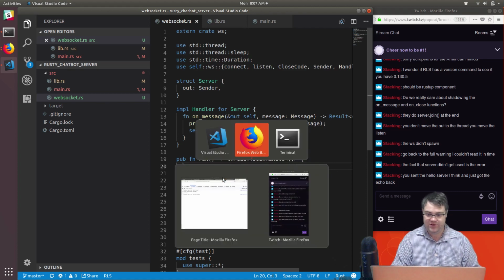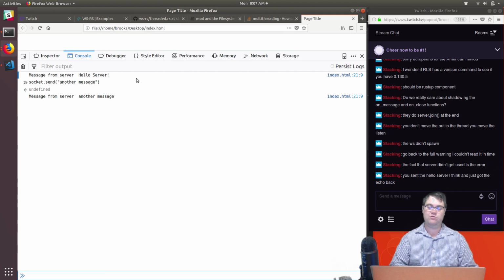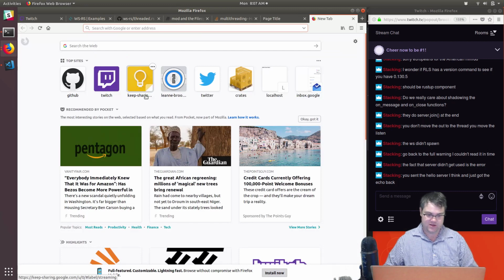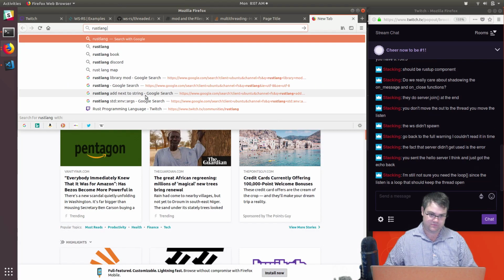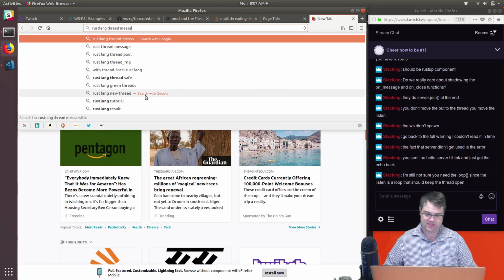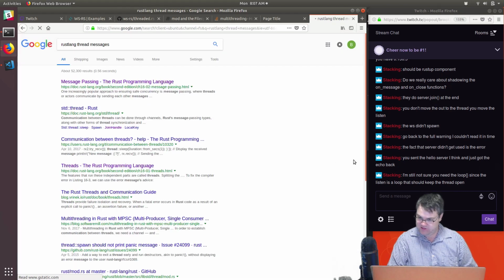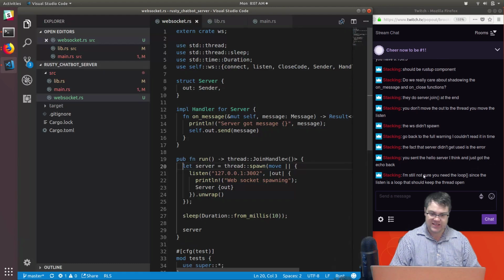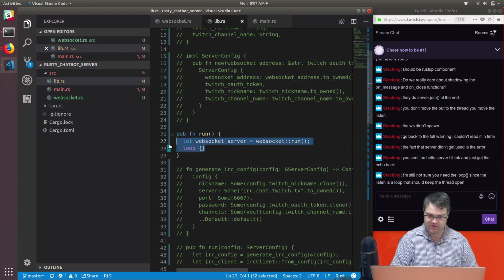So I need to go review how from the book we're doing threads and sending messages. So maybe that's the other book. So Rust Lang, threads, messages. I'm still not sure you need the loop since the listen is a loop that should keep the thread open. Let's try that because before we may not have been working properly. I remove the loop, not everything, just the loop.